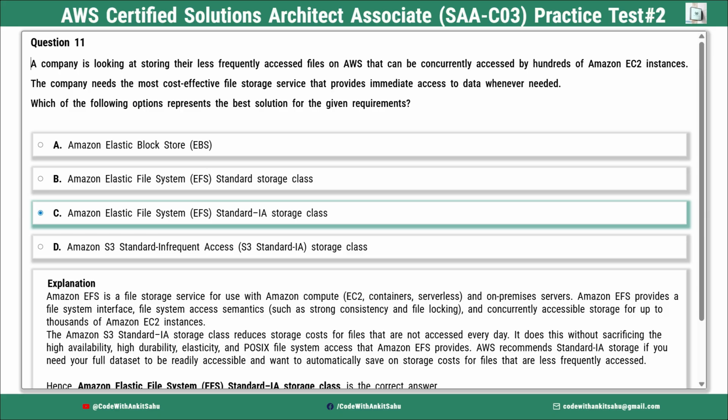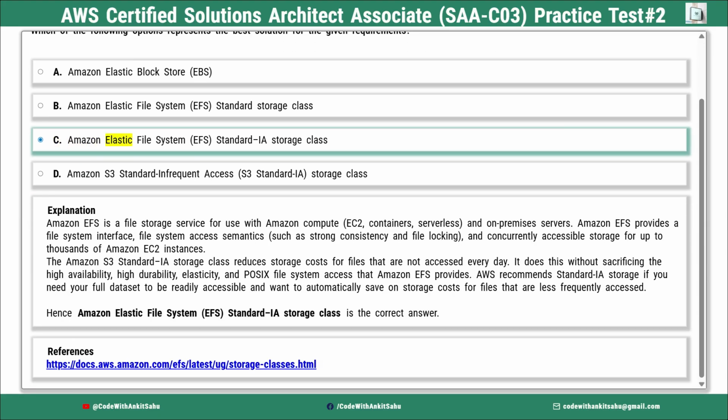Correct answer. Option C. Amazon Elastic File System (EFS) Standard-IA storage class. Explanation: Amazon EFS is a file storage service for use with Amazon Compute (EC2), containers, serverless, and on-premises servers. Amazon EFS provides a file system interface, file system access semantics, such as strong consistency and file locking, and concurrently accessible storage for up to thousands of Amazon EC2 instances.